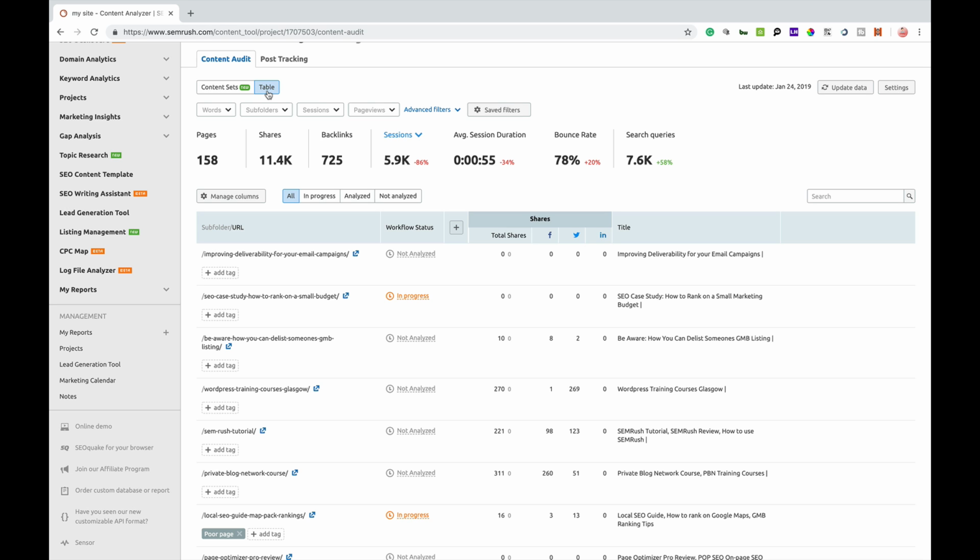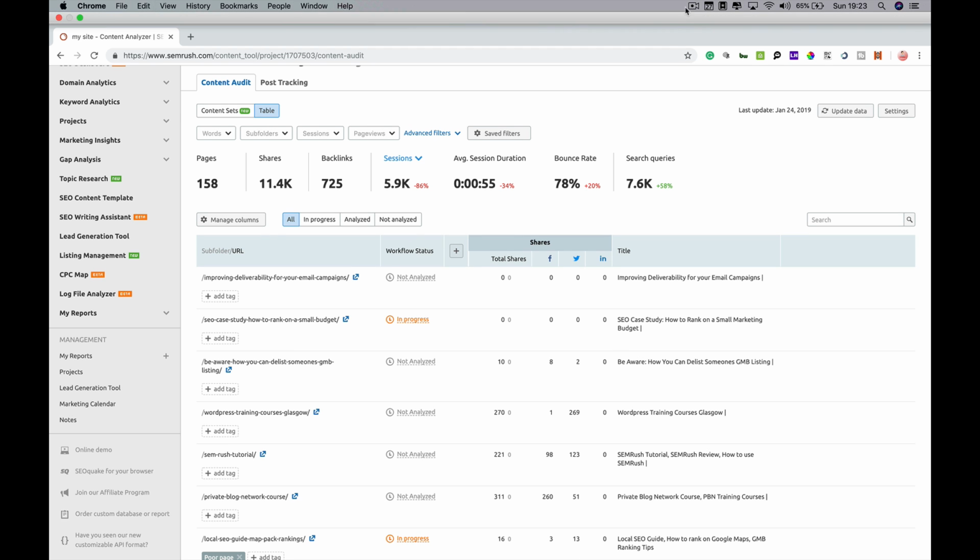So it's another nice addition to the SEMRush toolkit, and one that I think people should start to use, because it certainly is very useful in keeping on top of things, especially if you are delegating tasks to other people. So that is the Content Analyzer tool, and hopefully you enjoyed that particular tutorial.